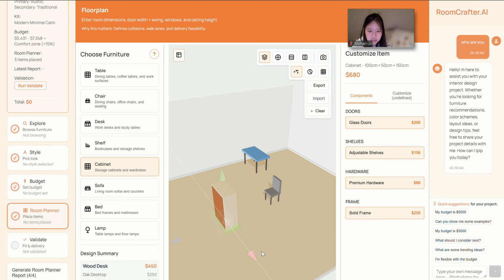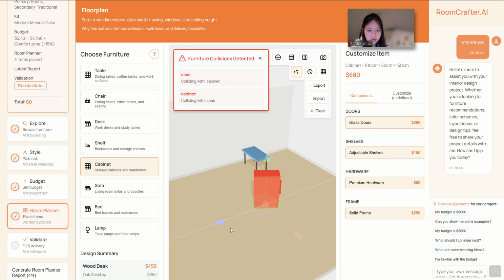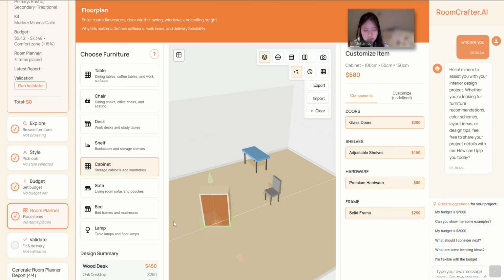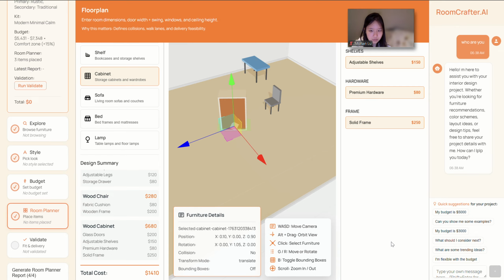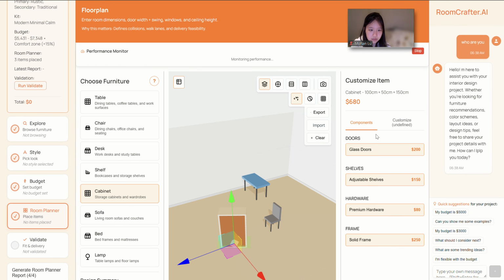You can change them and change the directions. And most importantly, if you have any collisions right here, we will tell you that there is some problem with the furniture, then you can see if you really can fit this into your room. We also provide you the detailed information about what exactly these are for, and we also have the summary budget for this, and you can look at whether they really fit into your budget.